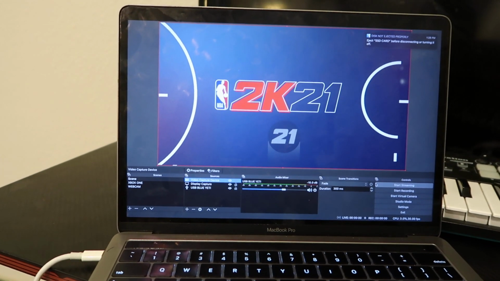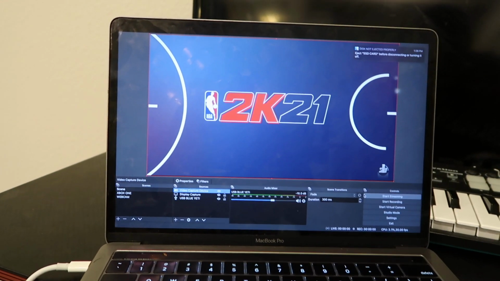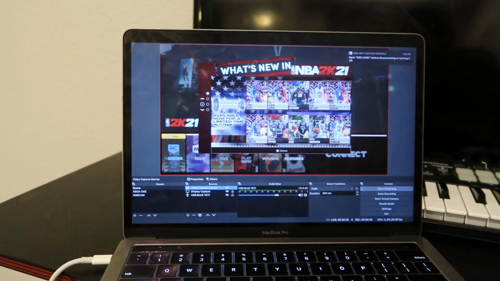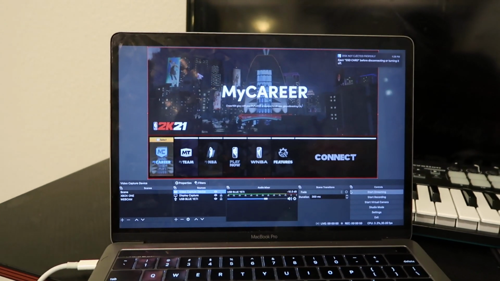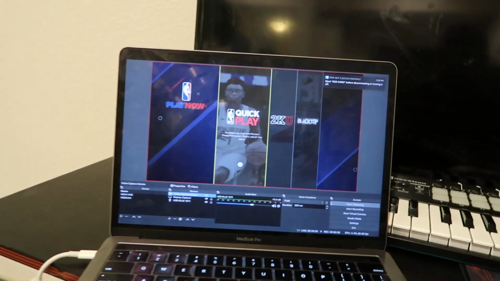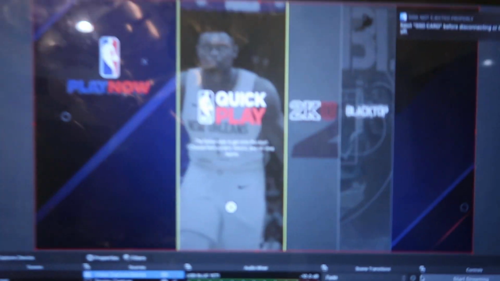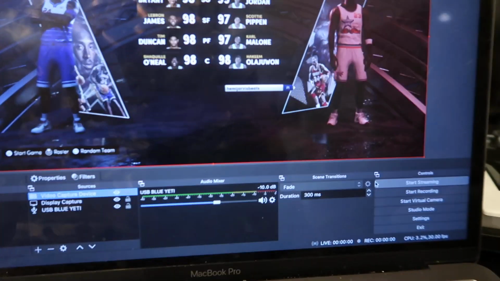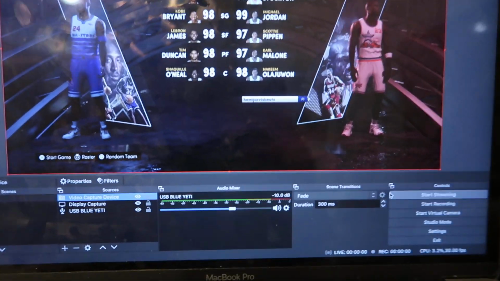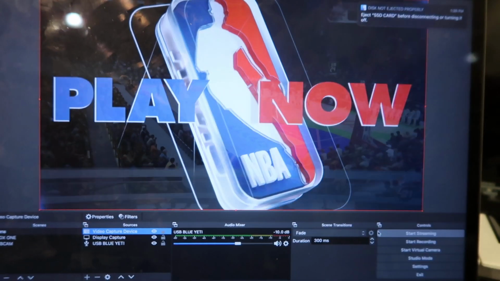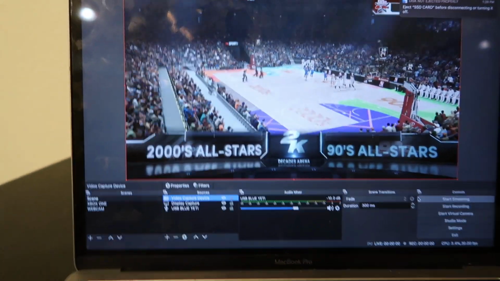Let me hit that button, man. Oh, that's the wrong button. There we go. Why is this thing keep popping up? Alright, play now, right? Quick play. You must create a My Player account. I thought I had one. Alright, so let me just pick these two teams, just to show y'all that this is working properly. There's no lag or nothing, guys.